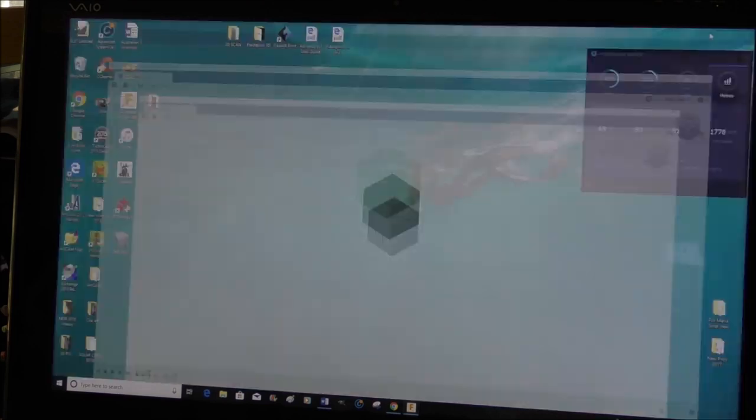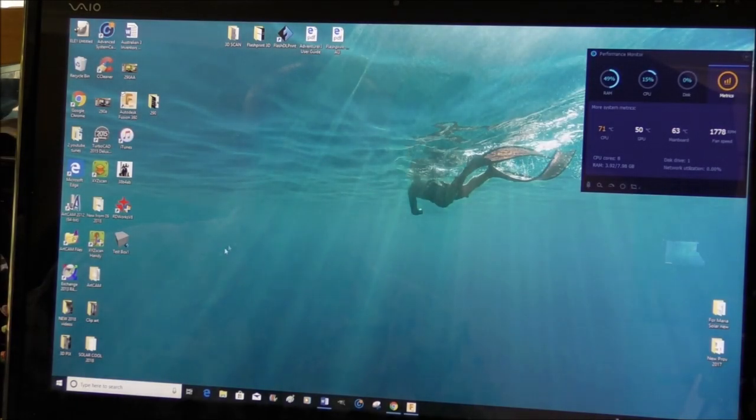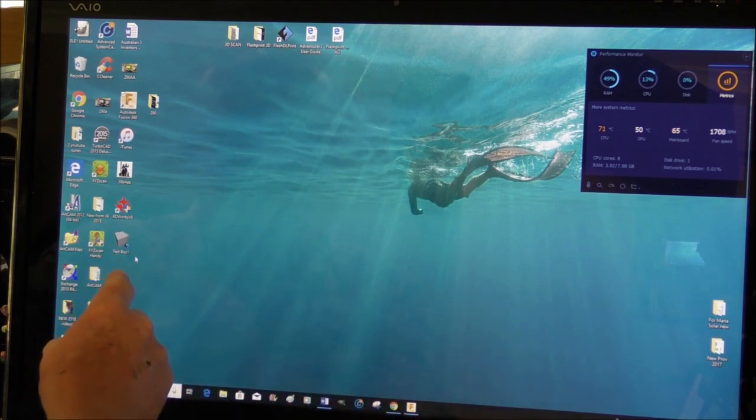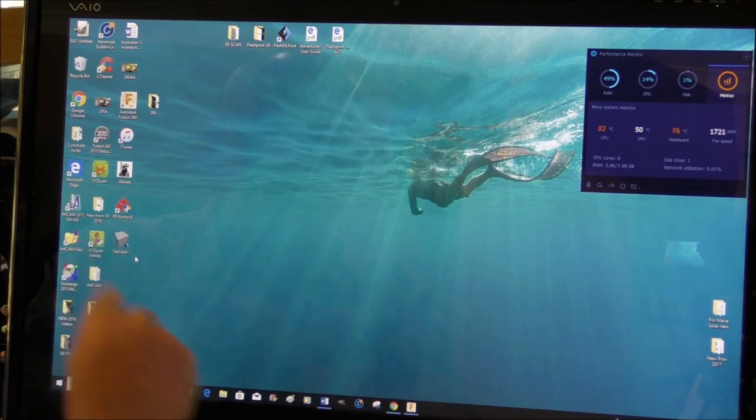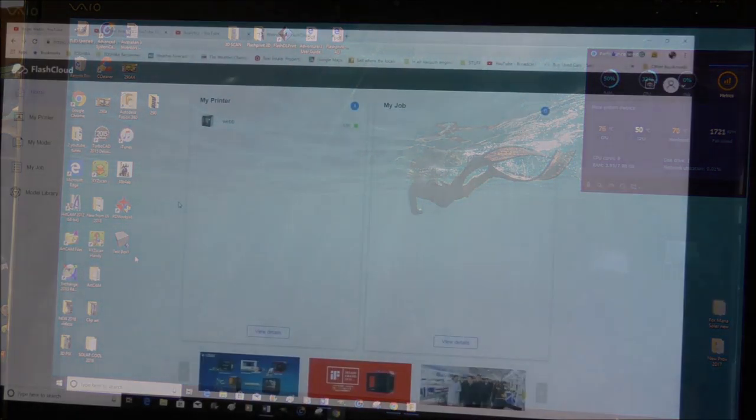So we'll just drop this down a second, and we're going to make sure that it's saved, and there it is there. Okay, can you see that? Yes, you can see that. Okay, so now what we're going to do, the next stage, is to open up Flash Cloud and then upload this up into Flash Cloud.